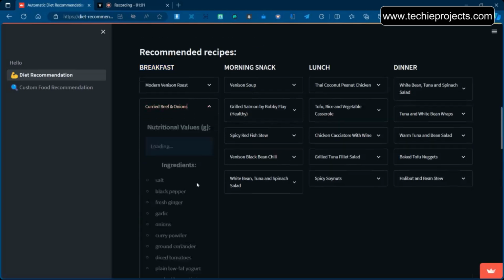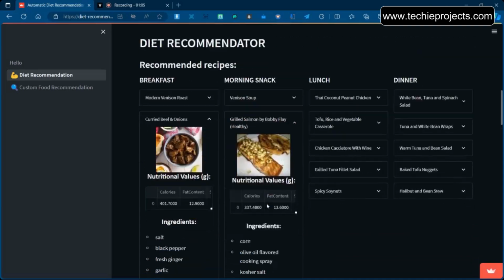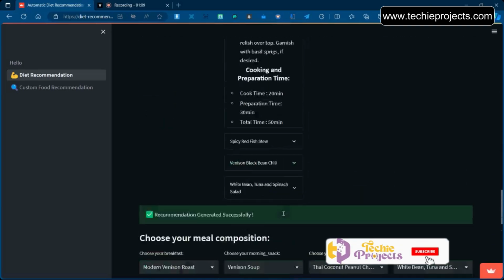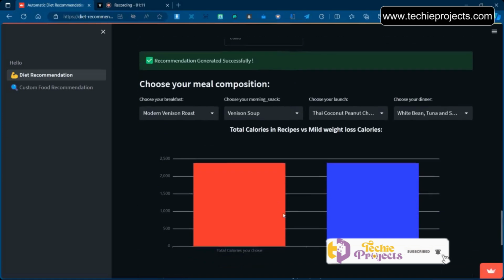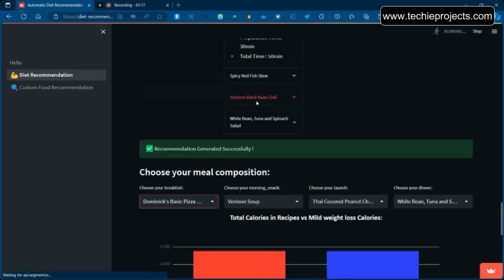Okay, and you can check the recipe too by clicking on the button. So you can check the recipe, and you can also check the calories information. So it is more about calorie based. Okay, and based on your selection, whatever meal you select, it will give you a graphical representation as well.